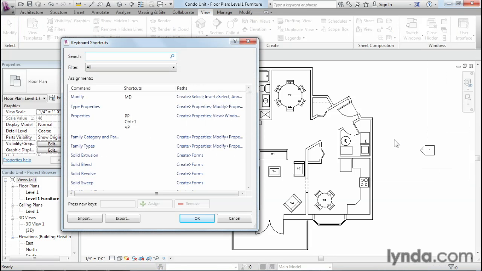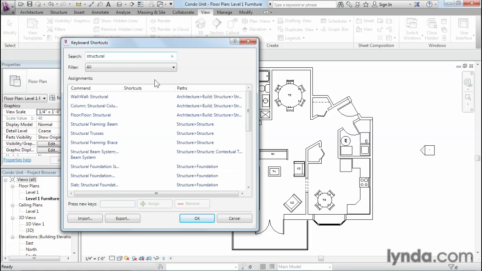When I choose that, you'll see a list of all the commands, and if the command has a shortcut, you'll see it listed there. So you can use this dialog as a way to help you learn the keyboard shortcuts, and you can also obviously use this dialog as a way to modify those keyboard shortcuts. So if you wanted to add a keyboard shortcut to the structural column command, for example, you could find that command here on the list. You could search for it right here. And then once you've found it, structural column, you could click in here and type the new keys that you wanted to add to that shortcut.